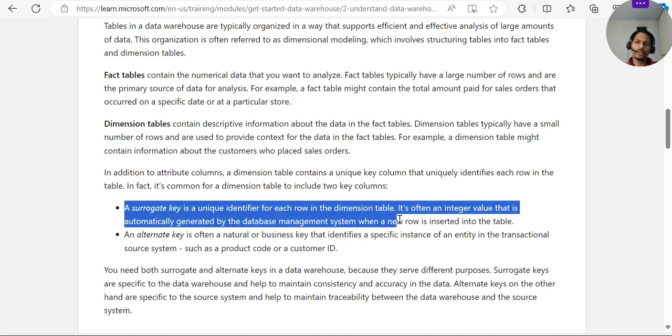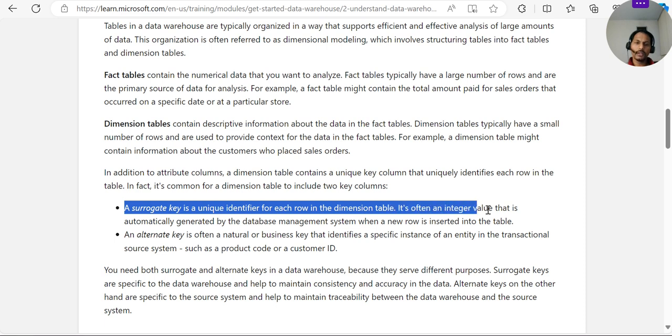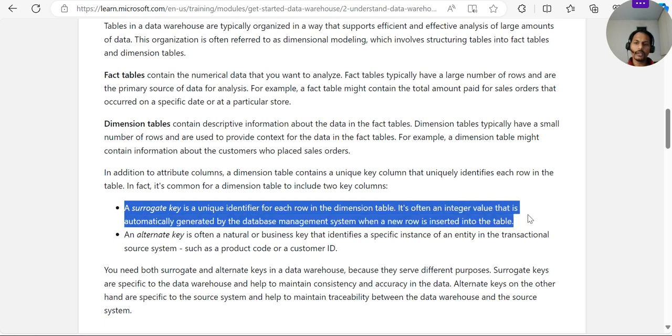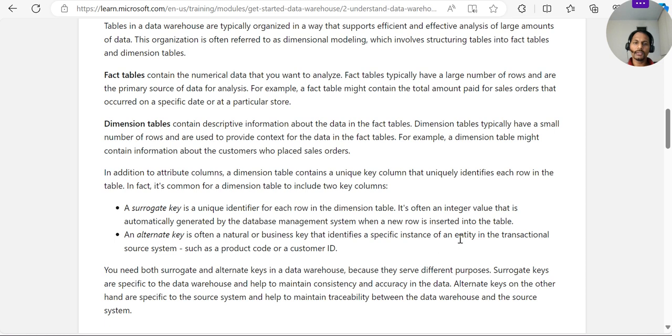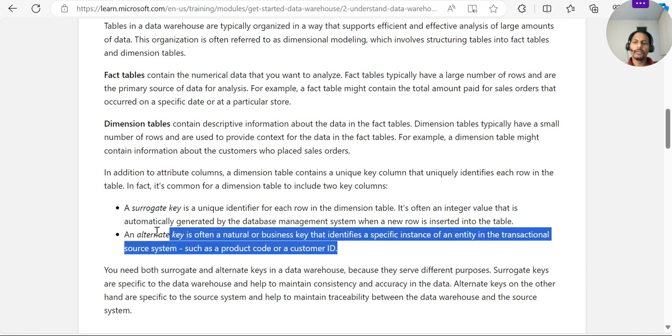So a surrogate key is a unique identifier for each row in the dimension table. It's often an integer value, automatically generated by the data management system when a new row is inserted into the table. An alternate key is often a natural or business key that identifies a specific instance of an entity in the source system, such as a product code or customer ID.